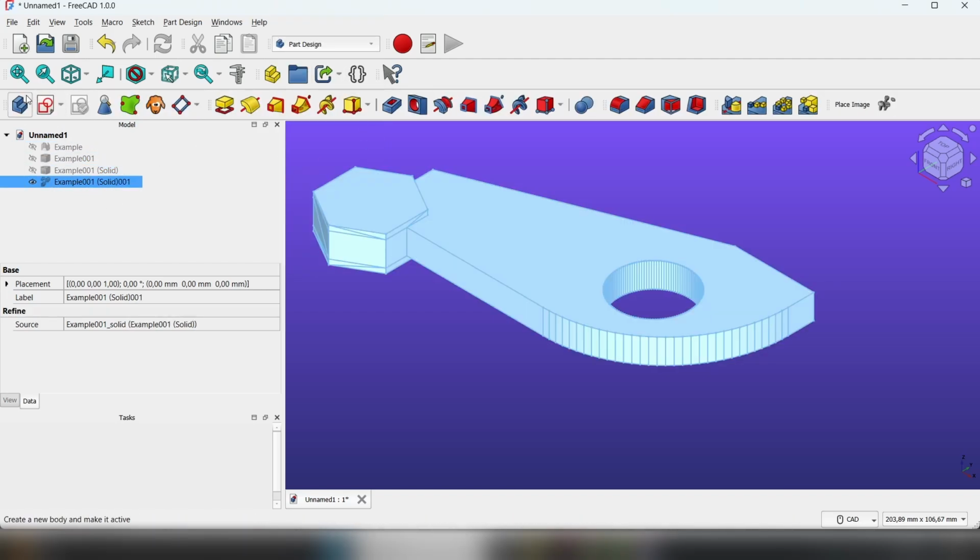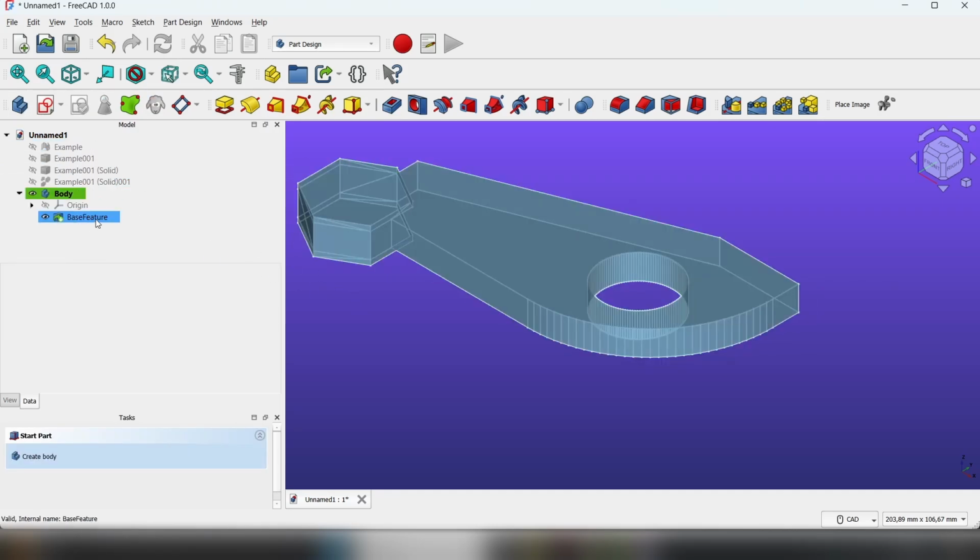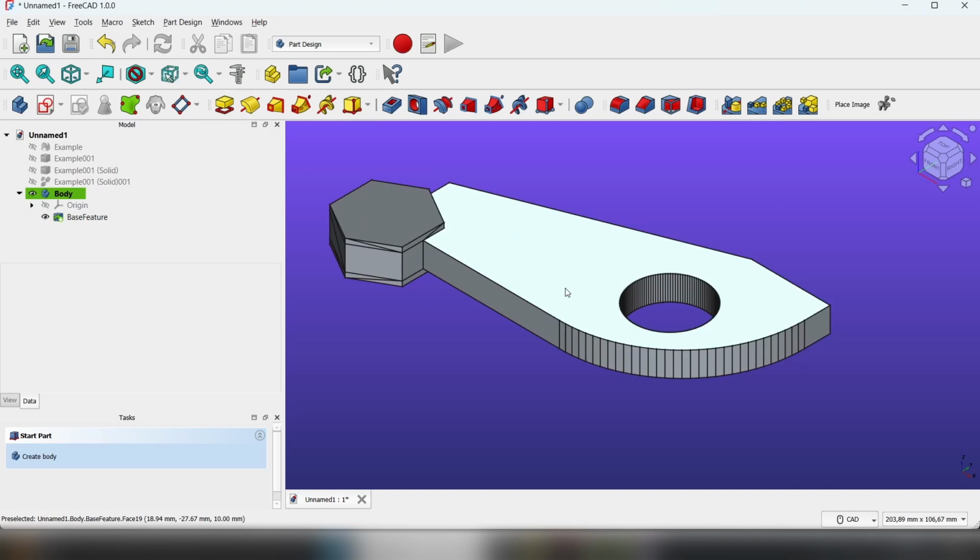Click on the last solid, create body, and now you can see there's a base feature. That means you can edit this object.